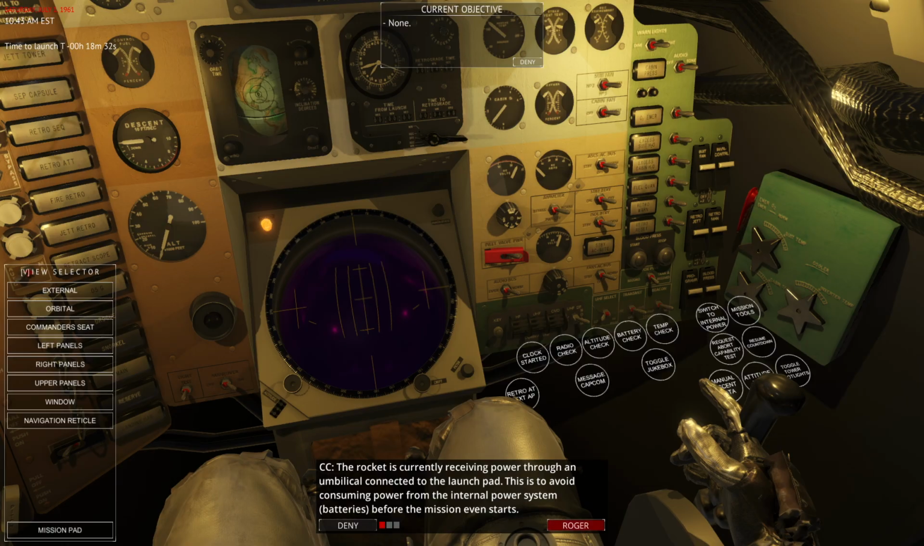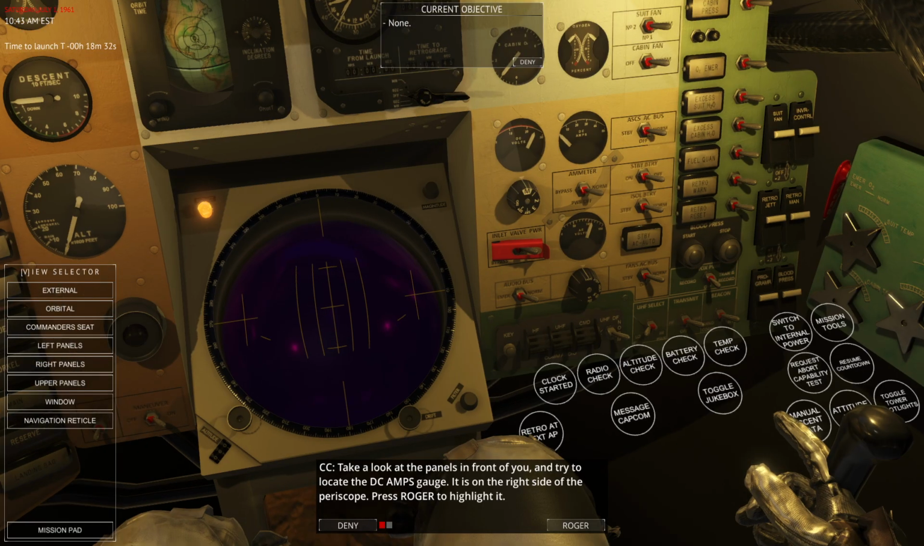Take a look at the panels in front of you and try to locate the DC amps gauge. It is on the right side of the periscope. Press Roger to highlight it. This is the DC amps gauge. It shows current consumption of the internal power systems in amps. On the left side of it you can find the DC volts gauge. This shows the volts of the internal power system.